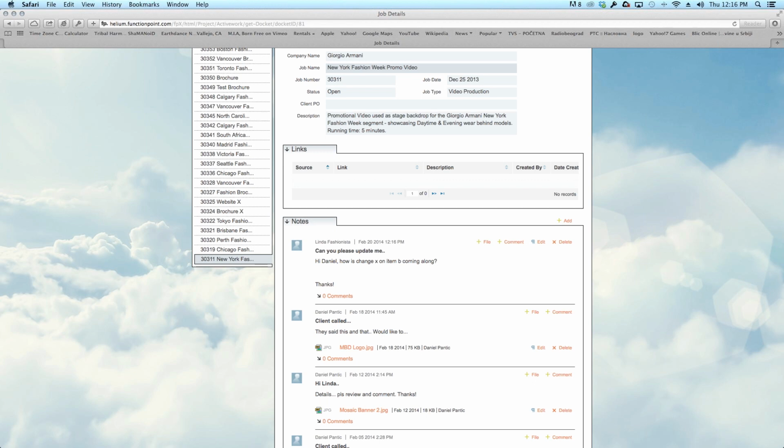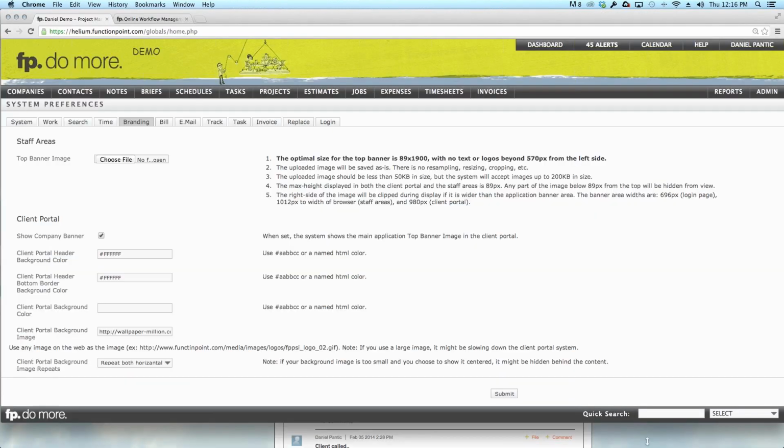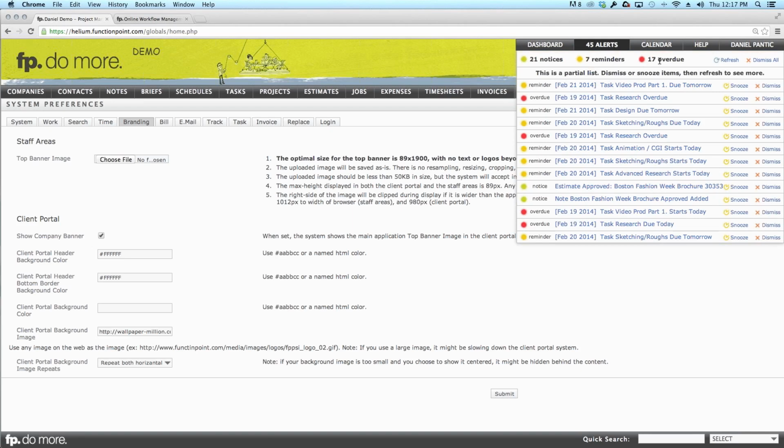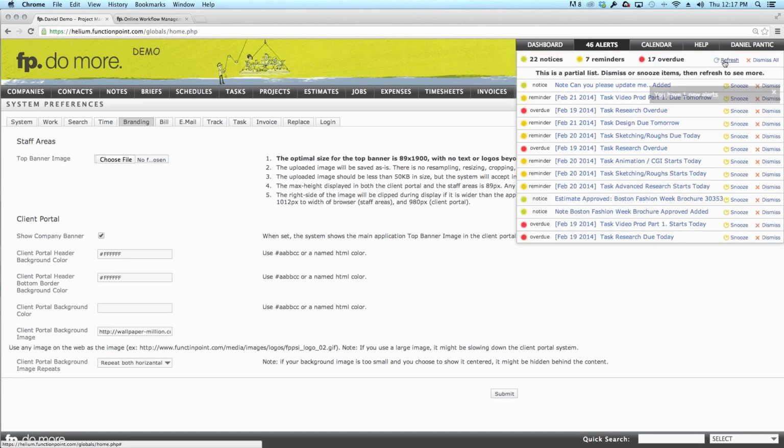So what will then happen is on our side, and I'm just going to Alt-Tab here to Chrome, because we are logged into Function Point on the agency side, just expand it a little bit here. If I have been set up with the correct alerts, I might even receive an alert here that there is a brand new note, and in this case there is. So we can see that there is a note here: "Can you please update me?"